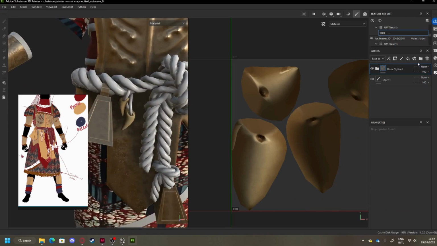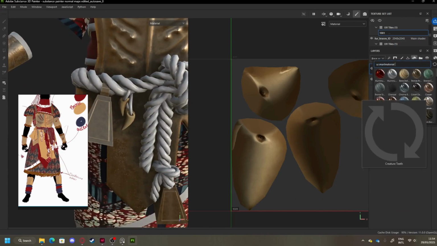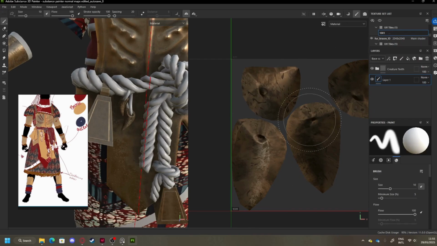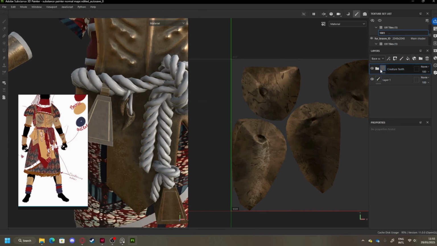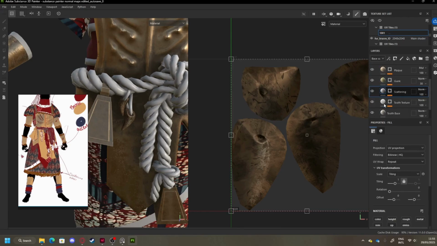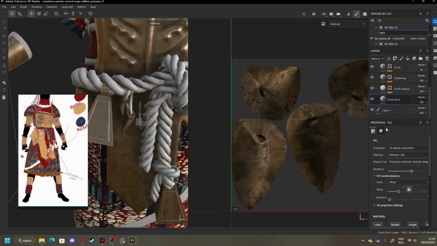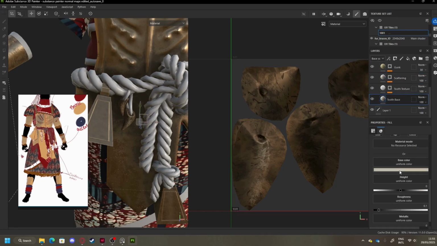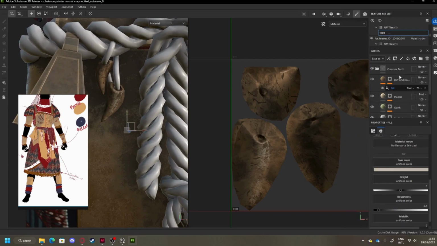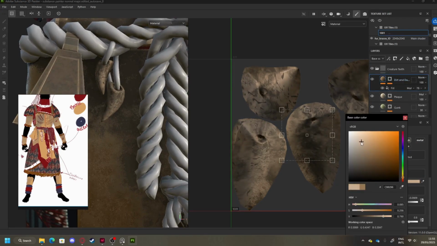When I was done blocking in everything, or at least the biggest parts, I started working on some more detailed stuff, like the fangs. Making sure that they looked right, changing the color, changing all the different masks that came with the material. And if I didn't like anything, then I would create my own material or my own layers and generators.